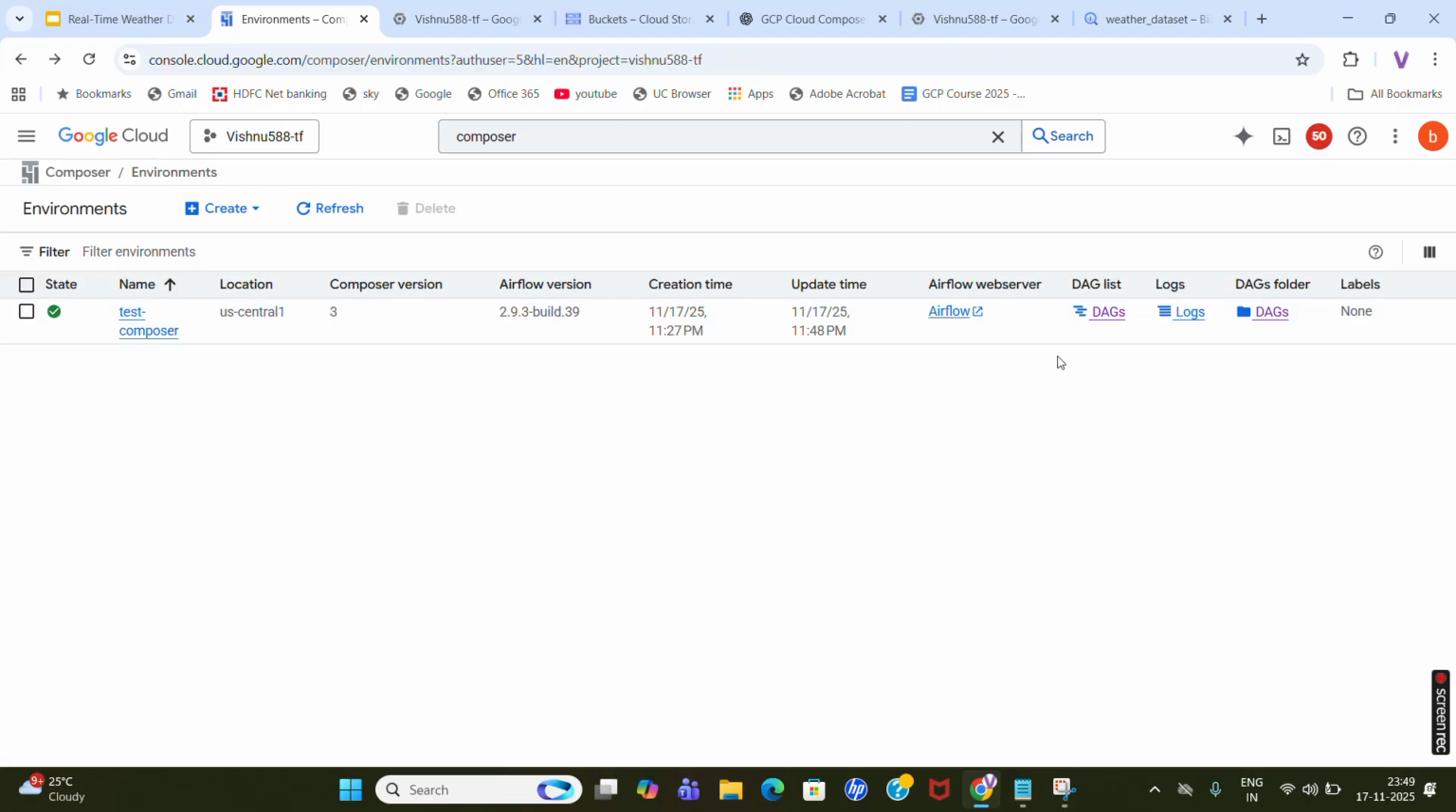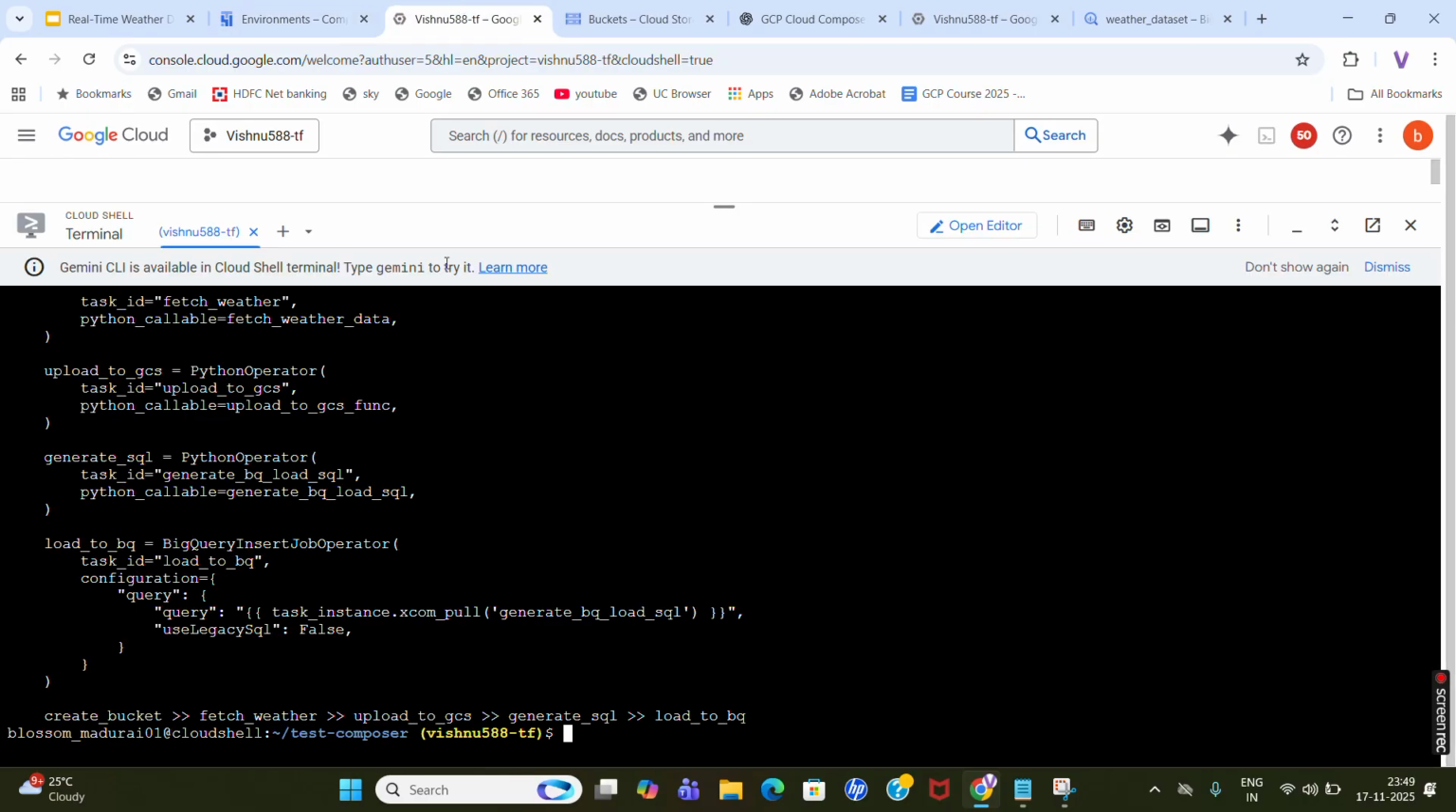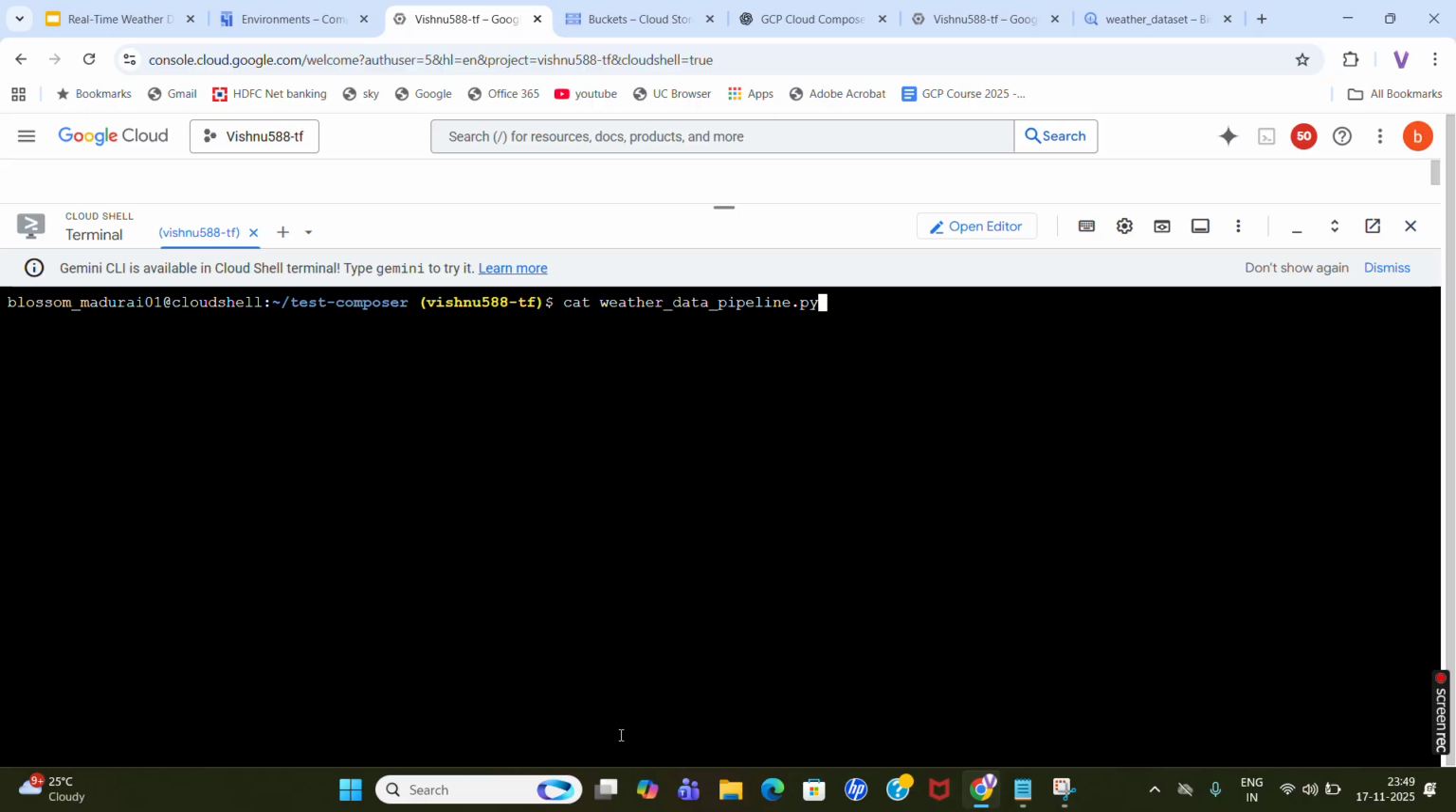And here you can see the Airflow, friends. Let me talk about this Airflow later. Just go to the Cloud Shell. Here we already have the file, right? We have this file, the weather data pipeline. I'm going to clear here. We just need to copy that file to our GCS bucket, into the DAG folder, friends. Let me explain clearly.